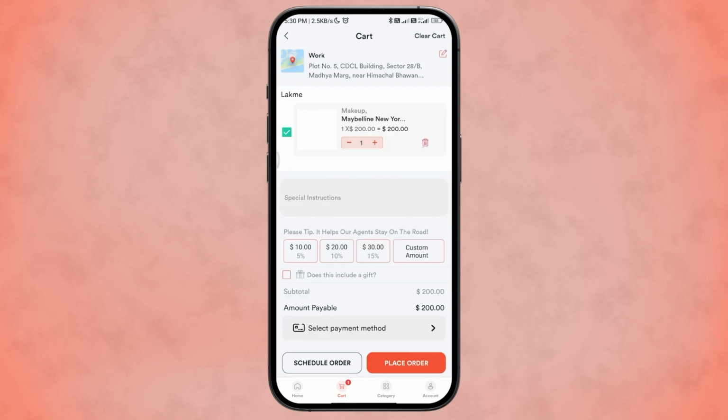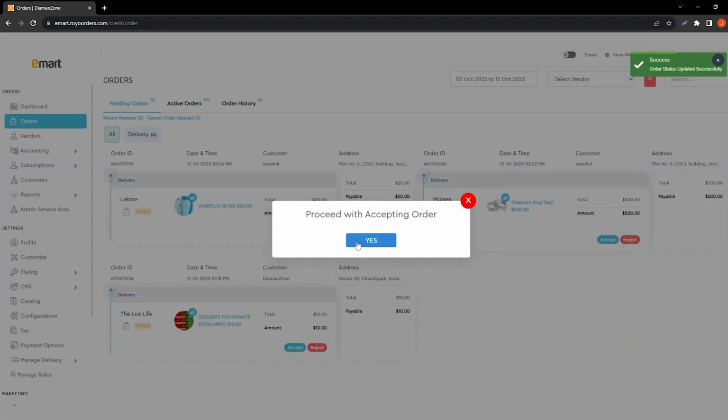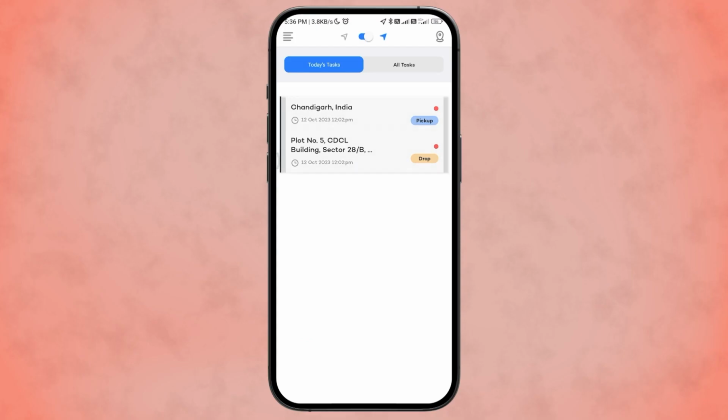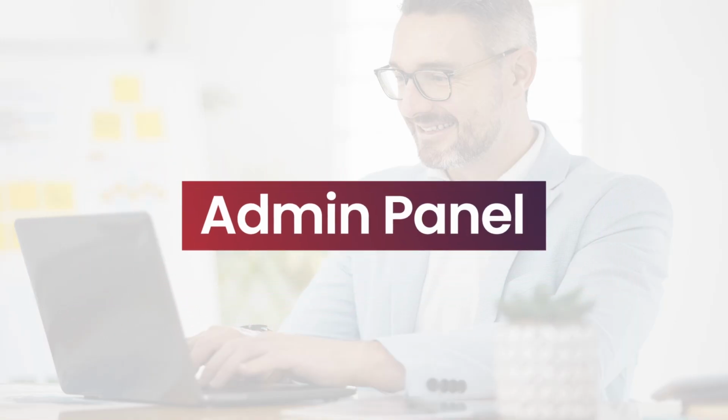This is how a customer can place the order from our e-commerce app. In the back end, we showed how the admin accepts the order, assigns it to the delivery partner, who then delivers it to the customer. Let's do a deep dive into the workings of admin panel.